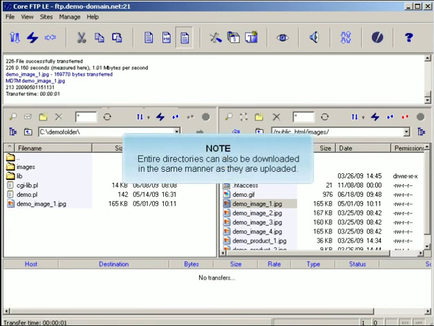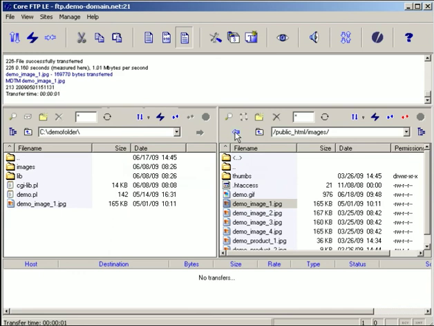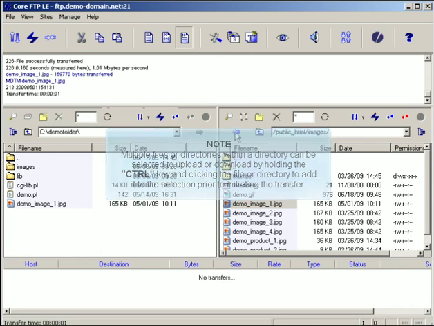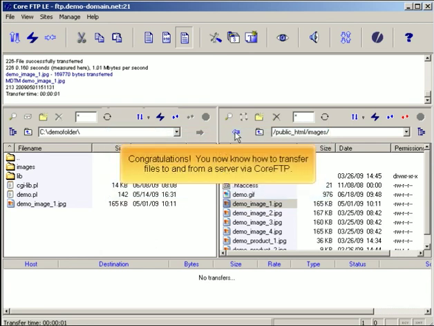Entire directories can also be downloaded in the same manner they are uploaded. Multiple files or directories within a directory can be selected to upload or download by holding the Control key and clicking the file or directory to add it to the selection prior to initiating the transfer. Congratulations! You now know how to transfer files to and from a server via CoreFTP.